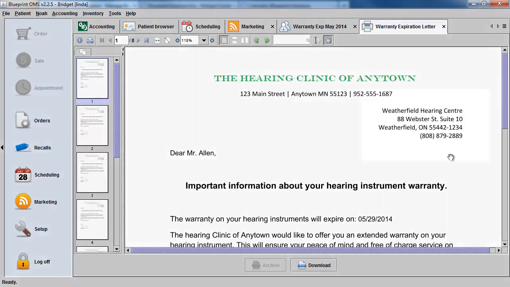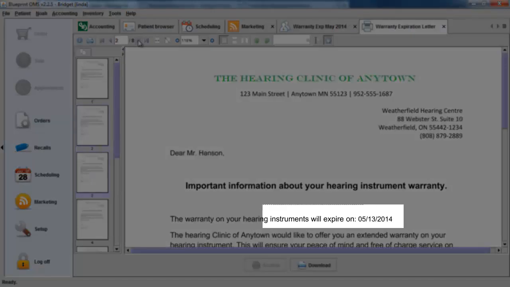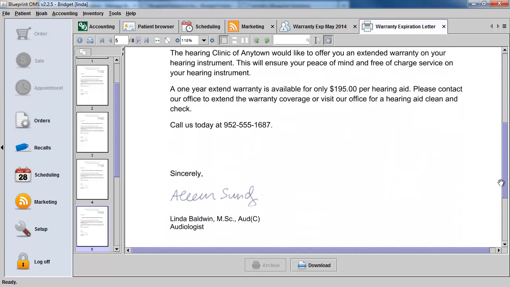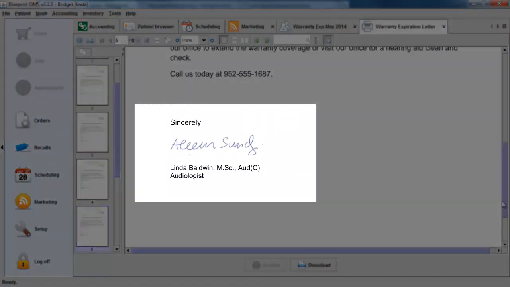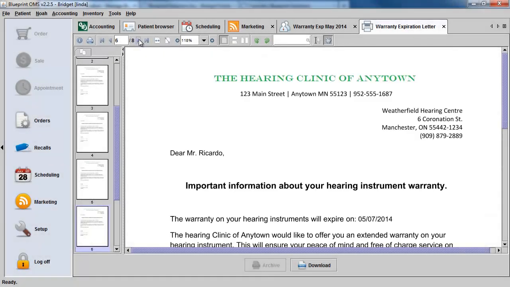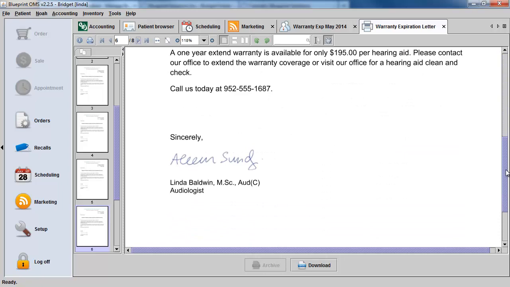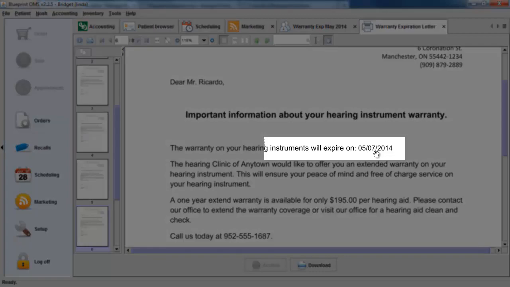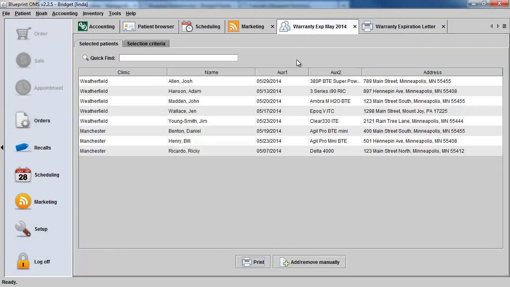What we'll see is the address for the patient in the top right-hand corner will change based on the location selected in the Patient's Details tab. Also, the warranty expiration date will be adjusted depending on the warranty on the client's file. Also below, we'll see the signer's first and last name, qualifications, job title, and signature automatically loaded onto each letter. The warranty date is pulling in from that auxiliary 1 field, which we see listed here.